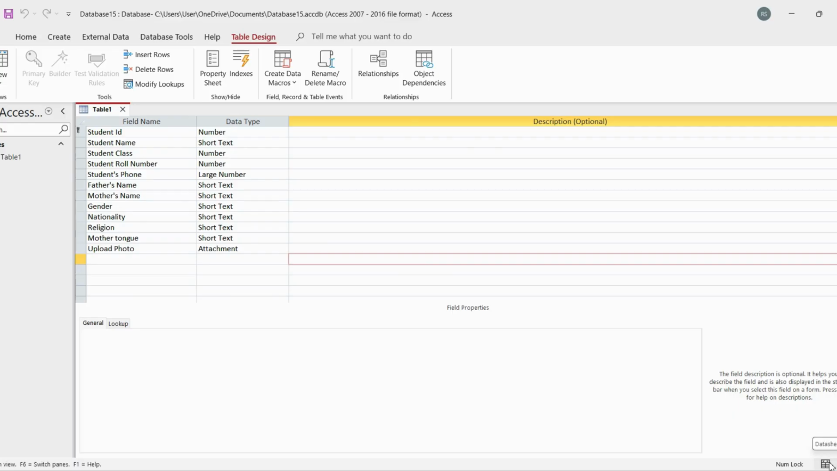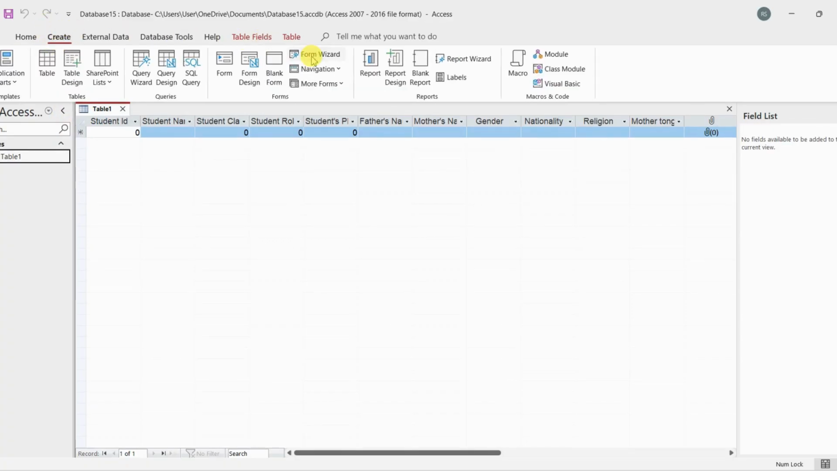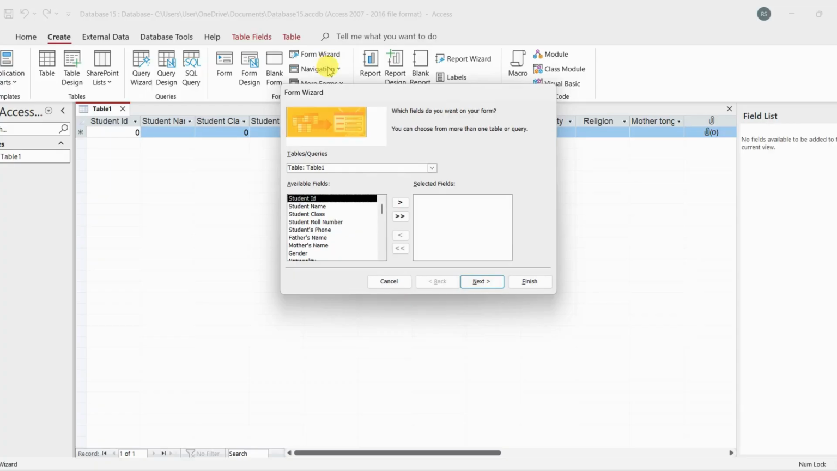Then I will go to datasheet view. Then I will select table 1 in the navigation window. Then I will go to create. Then from forms section, I will choose form wizard. In form wizard, I will add all of this data in my form. So I will choose this button. But if you want to choose any one or two sections, then you can select the section like this and click this button to add like this.